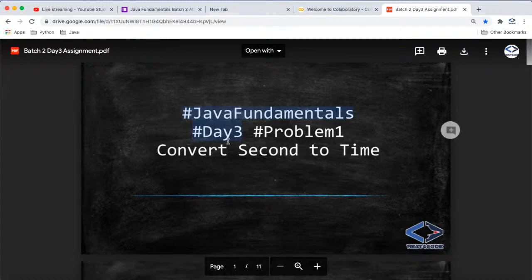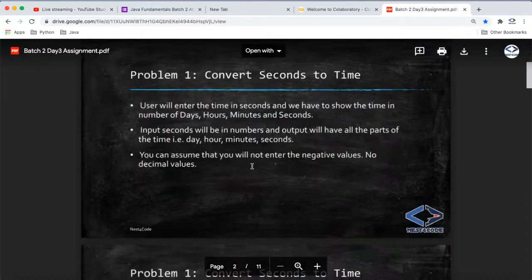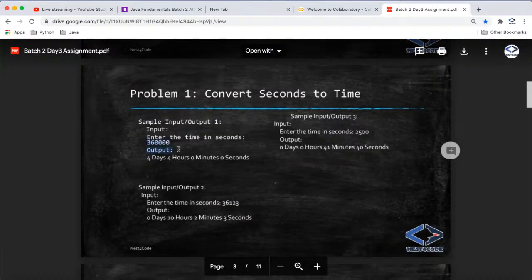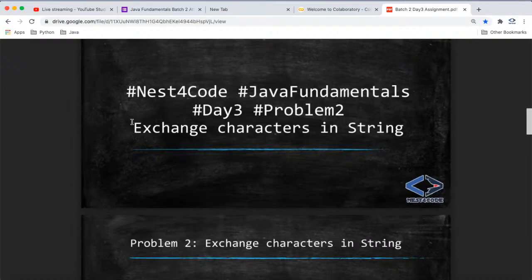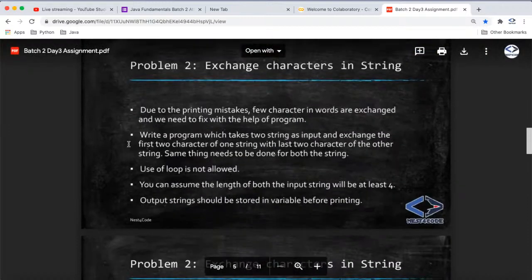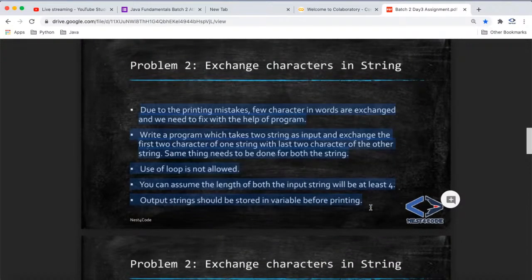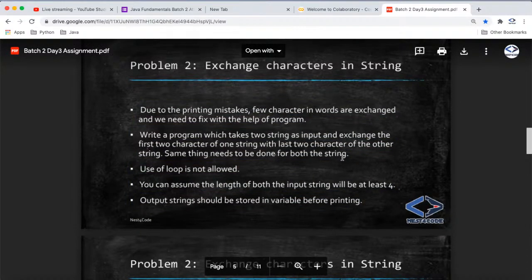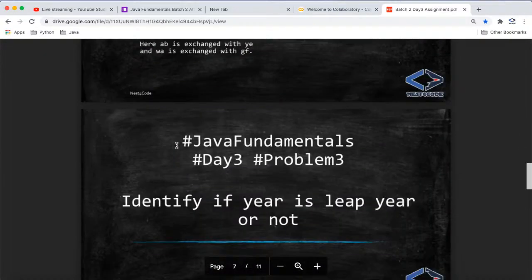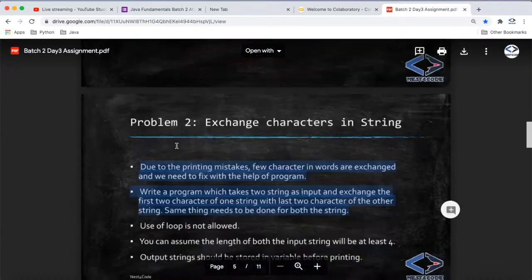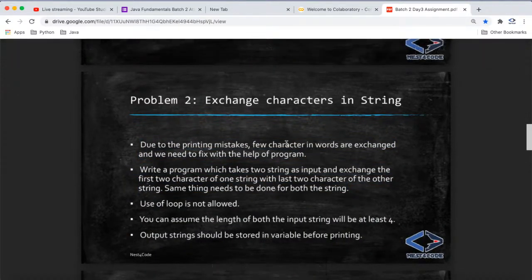So the first problem for today is convert seconds to time, right? You'll get an input in seconds and you have to convert it in terms of days, hours, minutes, seconds. The second problem is exchange characters in a string. Due to some printing mistake, a few characters in words are exchanged and you need to fix this problem with the help of a program. So you have to fix this problem with the help of code.